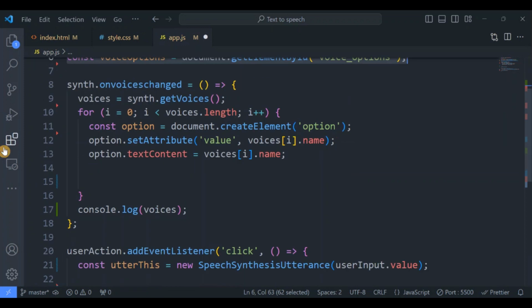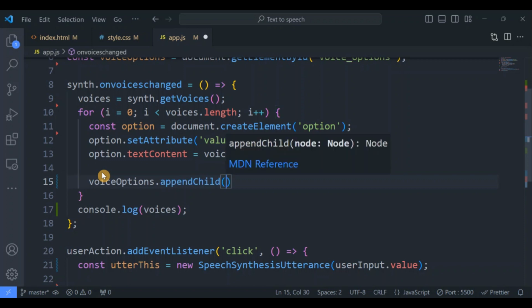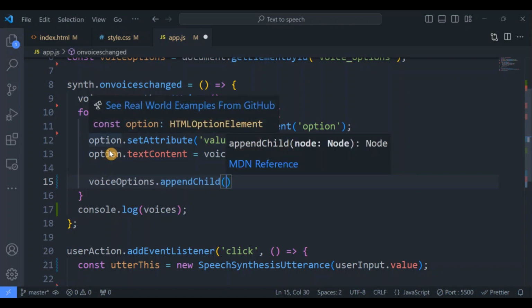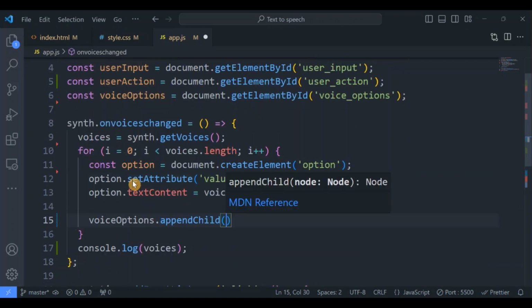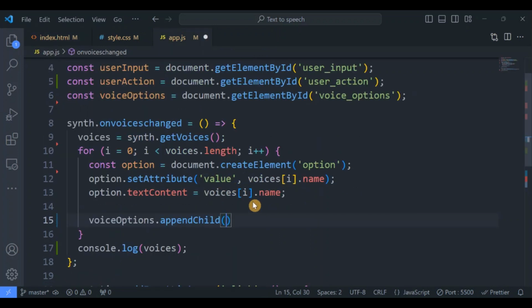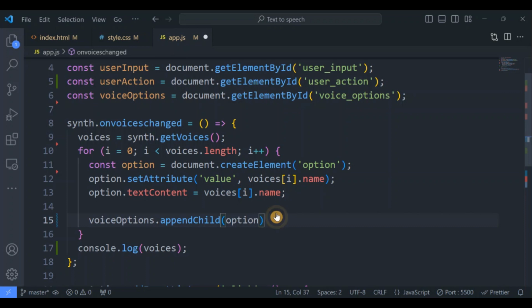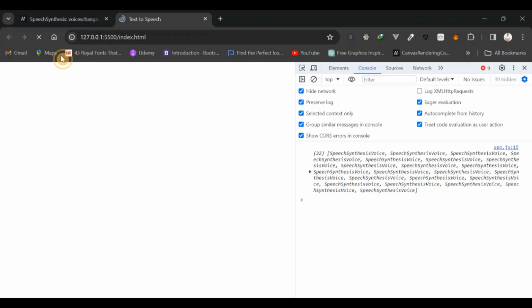Document dot getElementById. Okay, so to do that, I'm going to say voiceOptions dot appendChild. We are going to use the appendChild method to place this option we created here as a child element, just like we have this option inside the select at each iteration. So let's pass in option as an argument here. Save and let's reload.